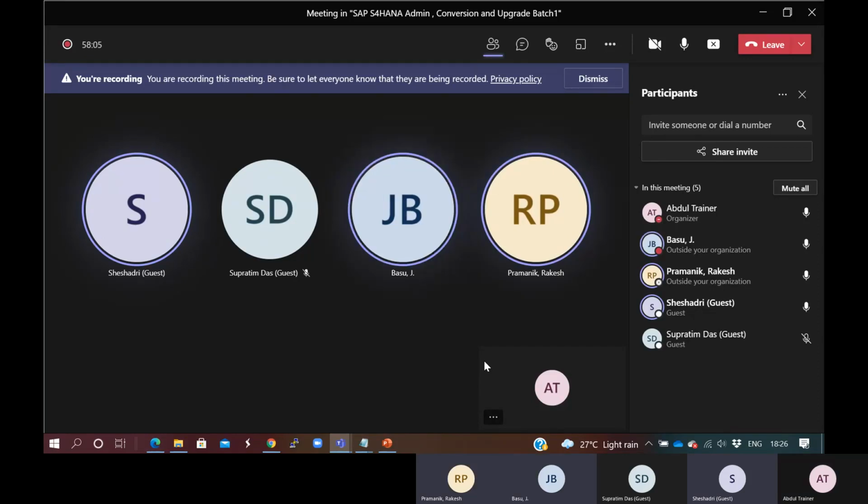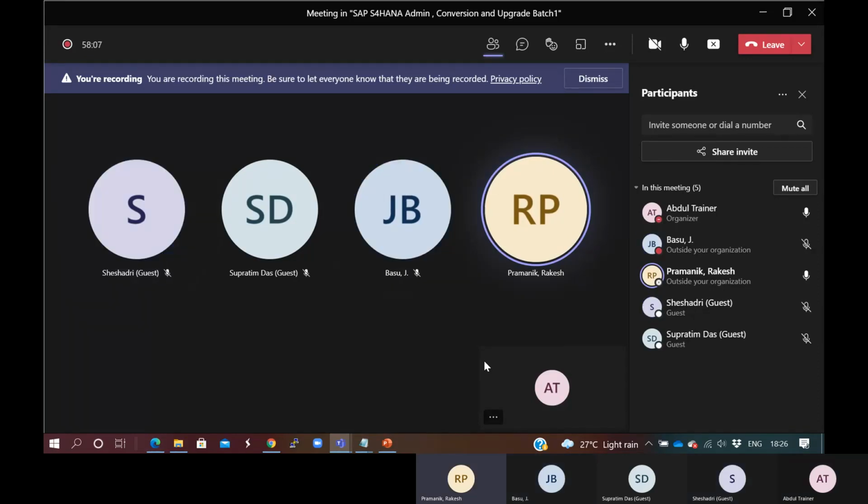Sir, I have one question about the database instance installation. If we have to install it on different servers, then we have to install the database instance from SWPM? Yes, the DB instance you have to install on the PAS. But here, as you are doing it in the same box, it is not needed.